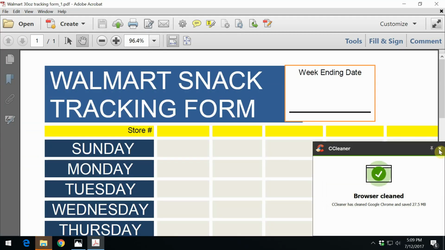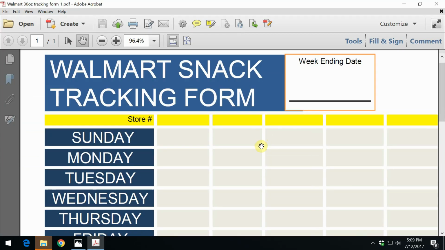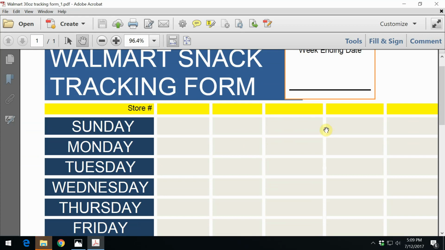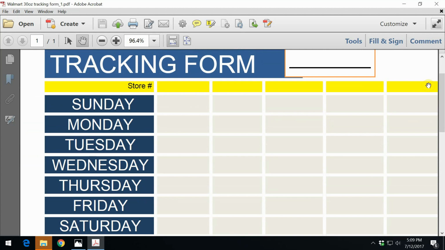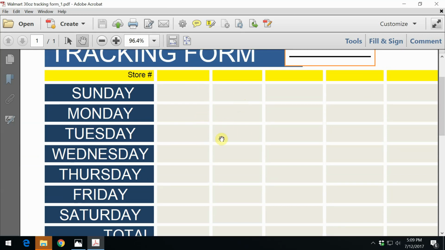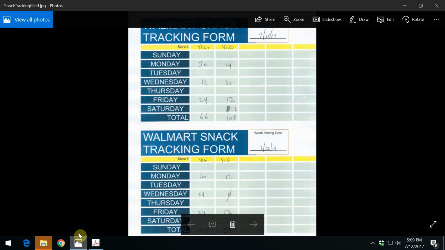So the tracking form. The tracking form is set up with five columns. Depending upon how many Walmarts you have, this should suffice. If you only have one, you can actually use this form for a total of 10 weeks, which will make things a lot easier. But once you start to fill out the form, let me show you what it would look like.